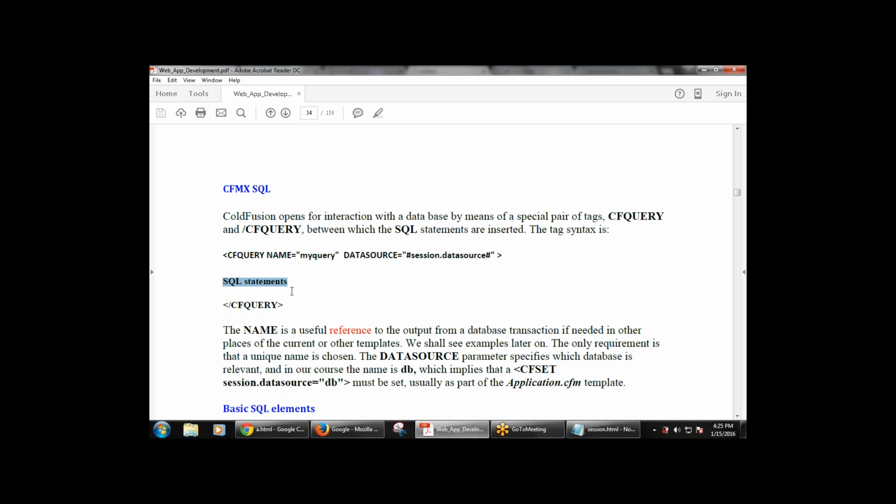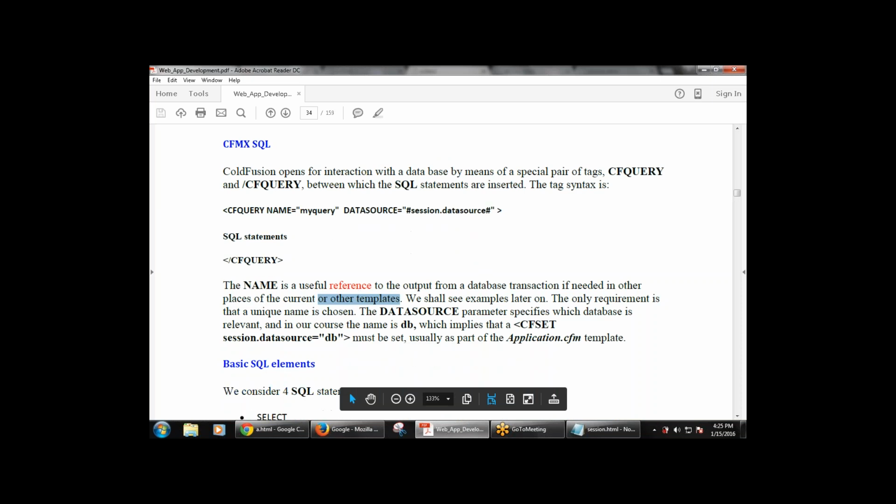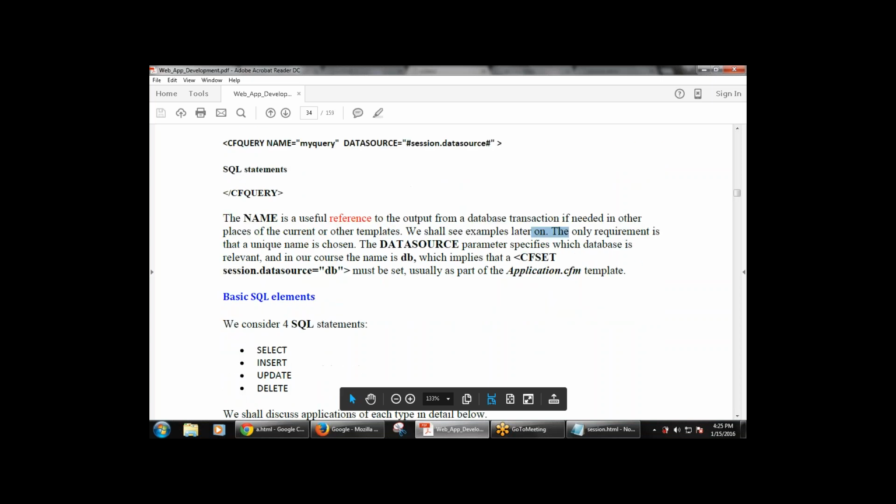And the name is given as a useful reference to the output from a database transaction, if needed in other places of the current or another template. That is, the name is given as a useful component, and we shall see the example later on. That is done using the data source, specified with the datasource attribute, that is a DB data source. And we have studied the basic SQL statements, that is the various basic SQL statements defined in this one.